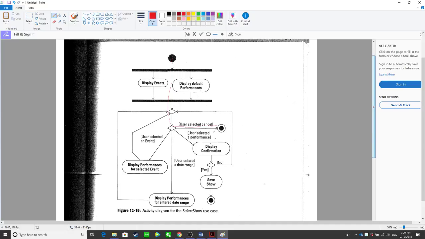That's one of the branches. We should not mention this branch first. We should always talk about the normal branch, just a successful transition. So let's do it again. When we reach this branch, the system displays some events or performances, and then the user selects the performance here.